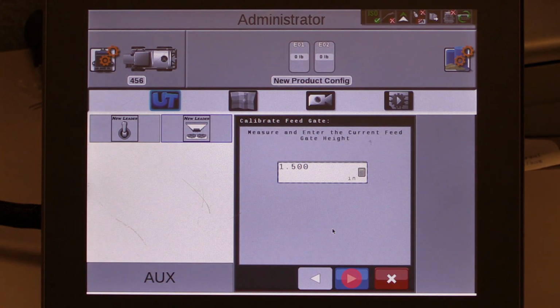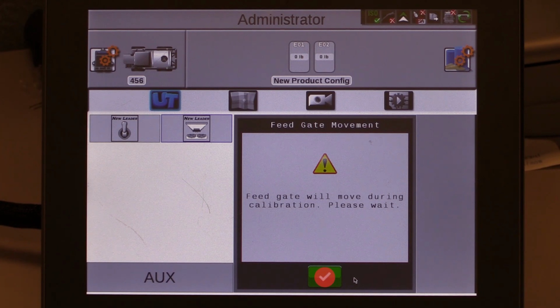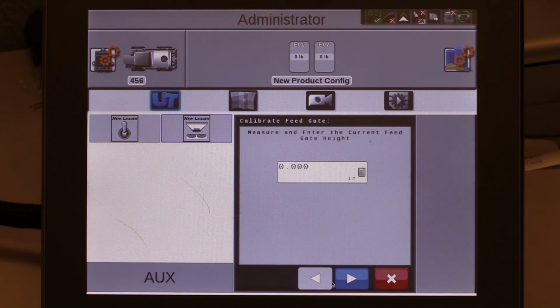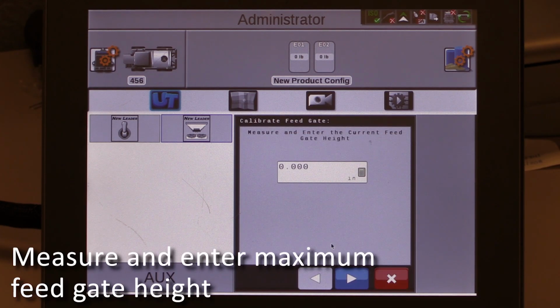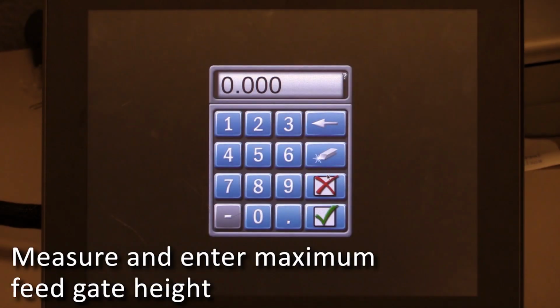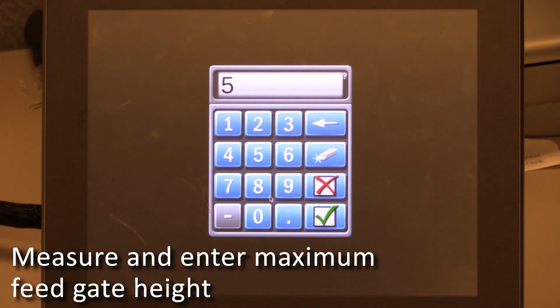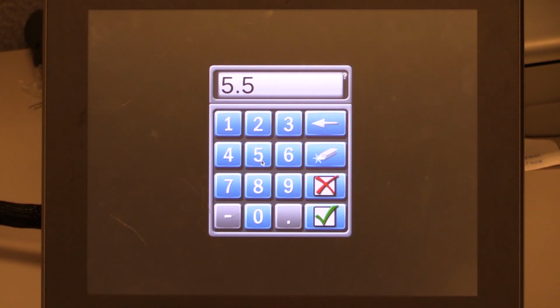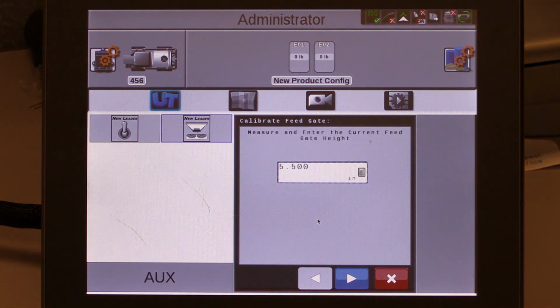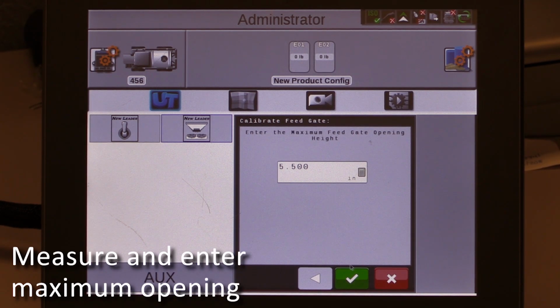Hit the blue right arrow. The feed gate's going to move again. Measure and enter the maximum feed gate height. Accept that. We hit the blue right arrow, and we're then going to enter the maximum opening.